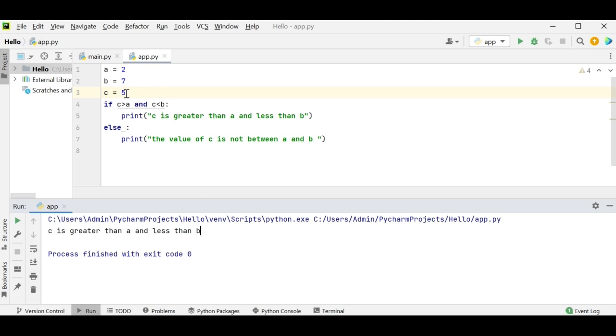Why? Because the value of C is 5, which is greater than A, which is 2. 5 is greater than 2 and 5 is less than 7. So both these conditions got satisfied and returned true. So if true, print this message. That's why this message got printed on the screen. So the AND operator is used to check if a value is within a particular range.